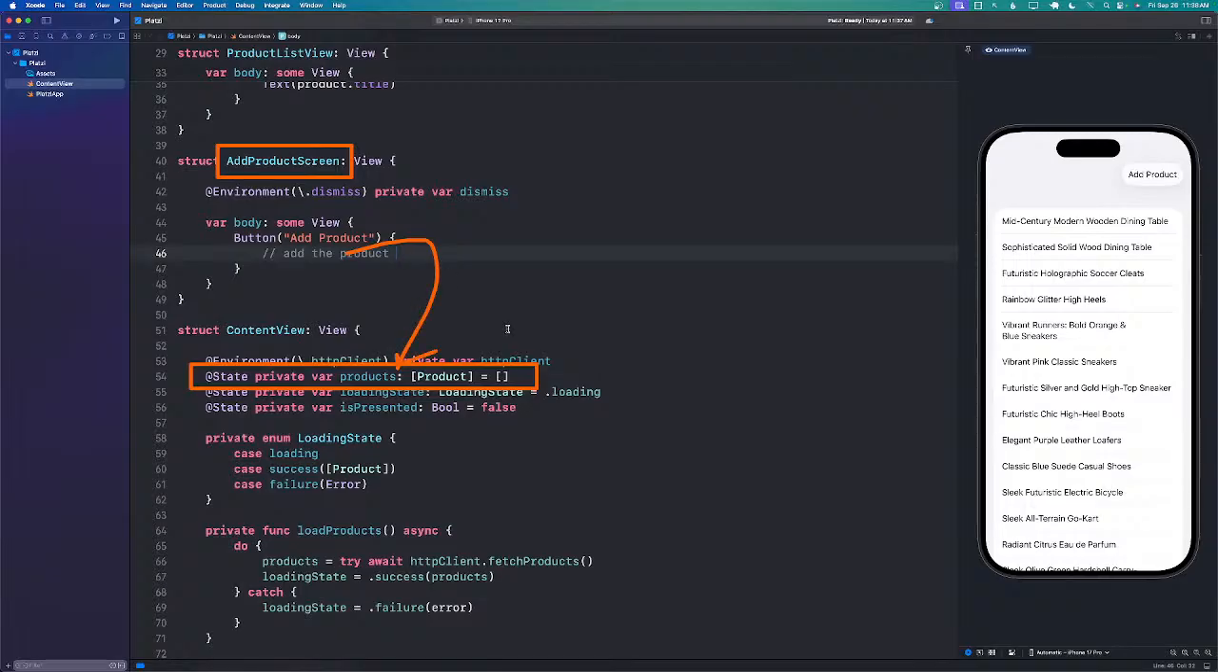All right. Now the add product screen obviously is going to communicate with the server. It's going to make a request to the server. The server is going to return a product which will have an ID to it. And once we get the product, then we can add it to the products array. But we can't do that.